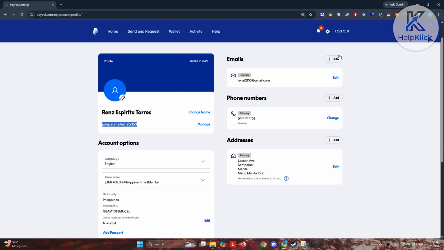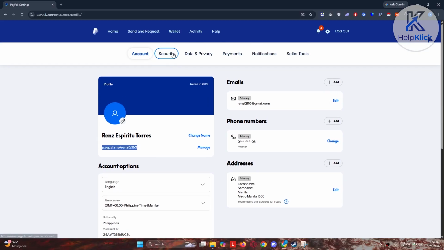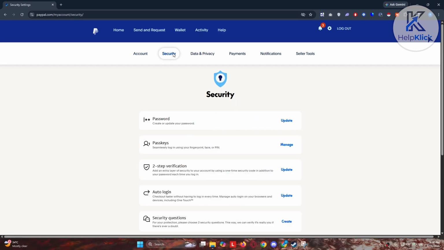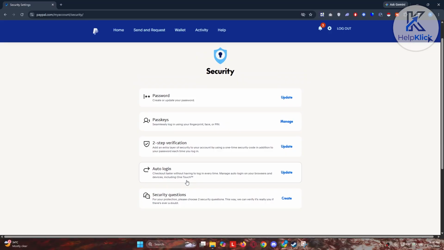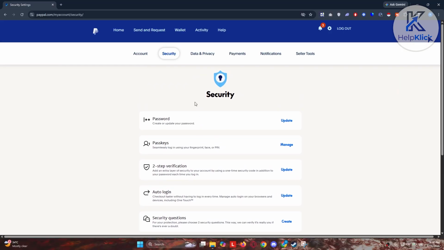Now, if you want to edit or add emails, you click on the add button at the top right, or add phone numbers, or even add addresses. Also you have security. Security here would contain security features, as the name itself says. If you want to update your password, add your passkeys, two-step verification if you really want to secure your account, and even auto logins, and even add some security questions just to add some security into your account.